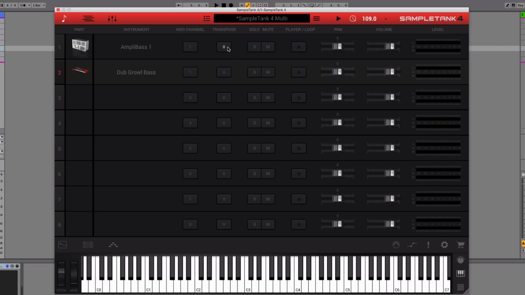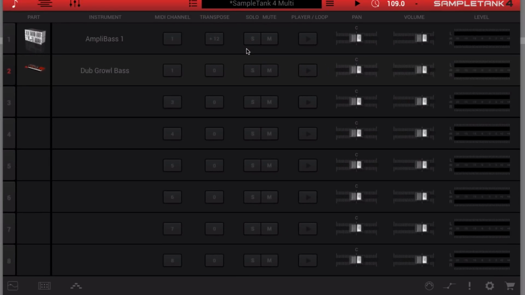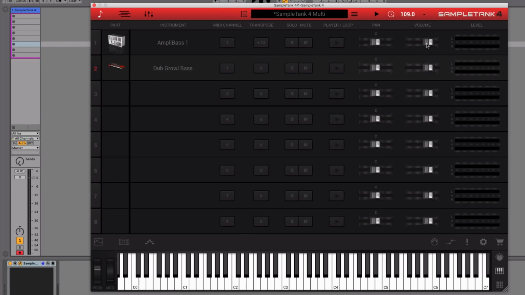And now in this window, we can transpose each individual layer. So let's say I want the top bass to be an octave higher. Well, I'll click and drag this up to 12 semitones. You can also solo or mute so you can hear the individual channel by themselves. You can use the player to trigger any loops that might be on that individual channel, and then you can go ahead, pan, and adjust the level to get the balance just right of all your different layers.